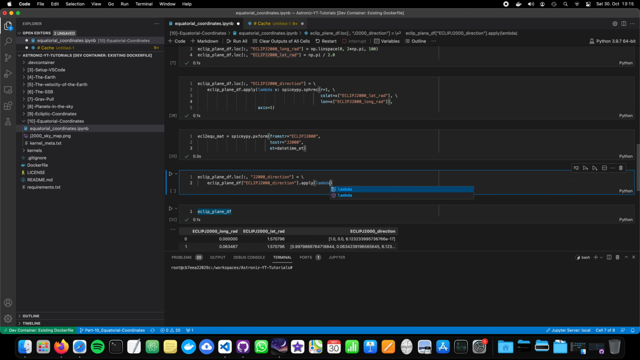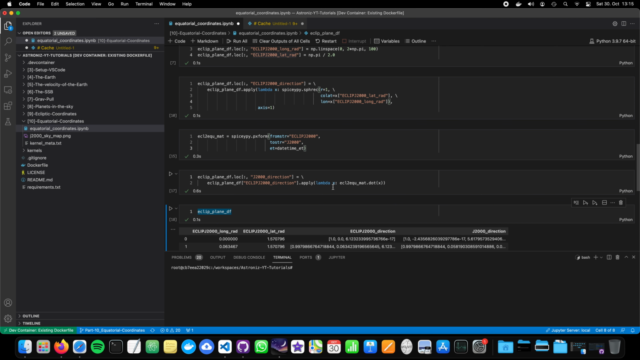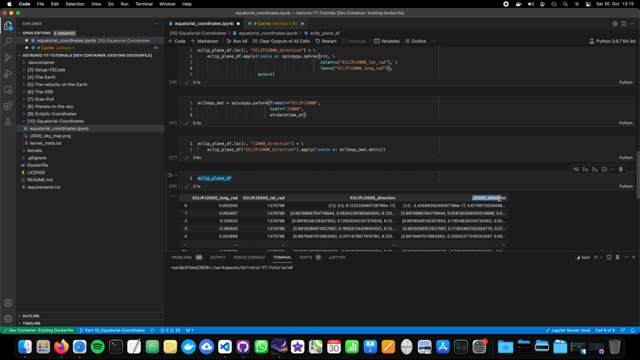Apply lambda x, and then we see ecliptic equal to matrix. And then we have to use the dot product on x. So this should result in direction values in J2000. Now let's execute, no errors, and let's have a look. We have a new column called J2000 direction, and these are our new results.